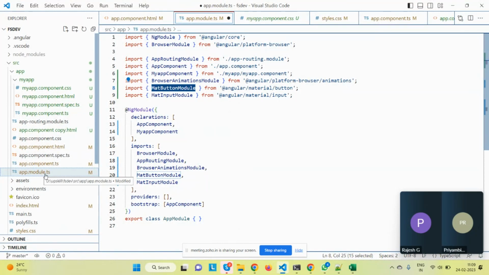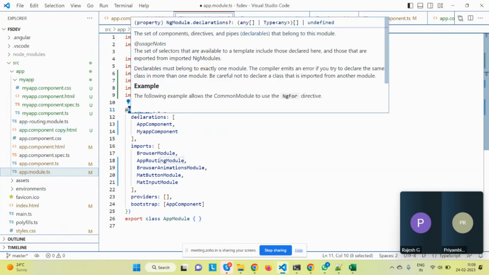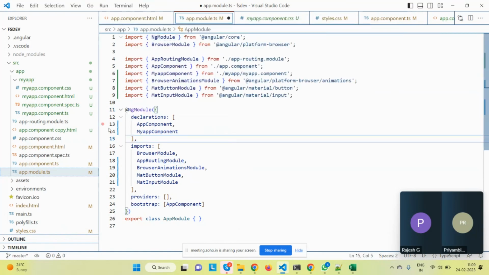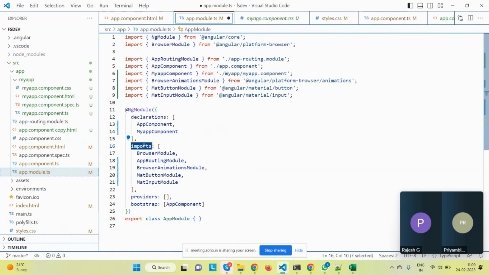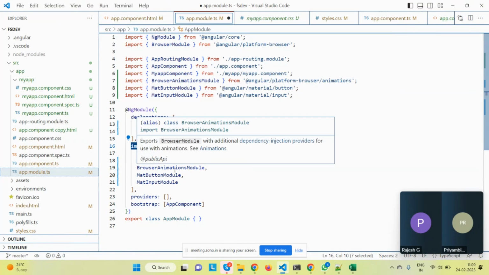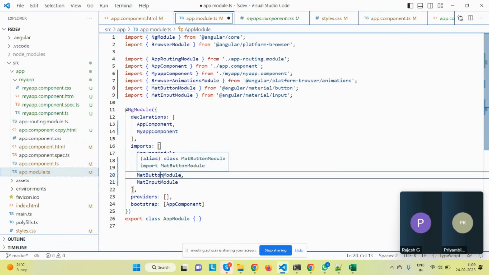In case we are not following lazy loading, this is the place where we have to import that. This is where this ng module is there. If it is lazy loading, you will have this ng module in almost every module component. I have created a component. Instead, I can create a module also, right? So that is where every module has a declaration, that is the component. You have imports. Imports is all about third-party modules. In our case, we are using button as a module.